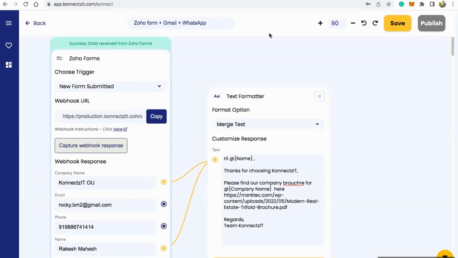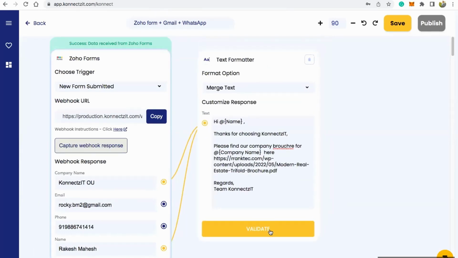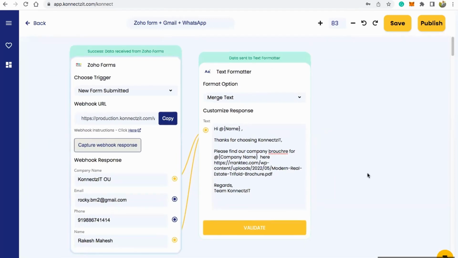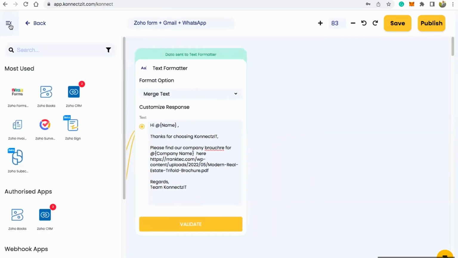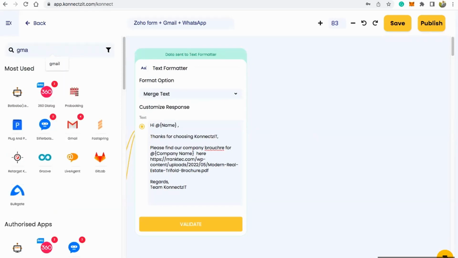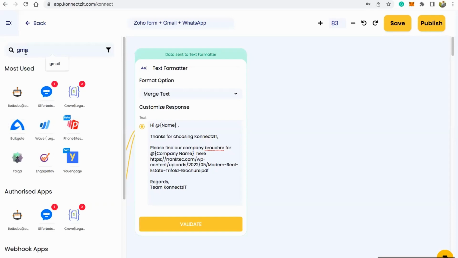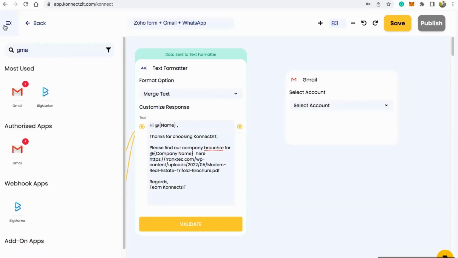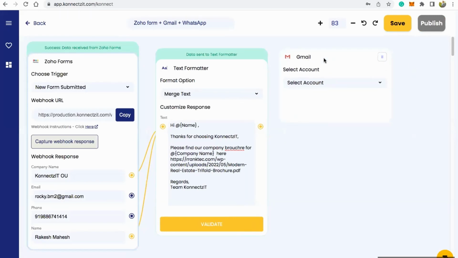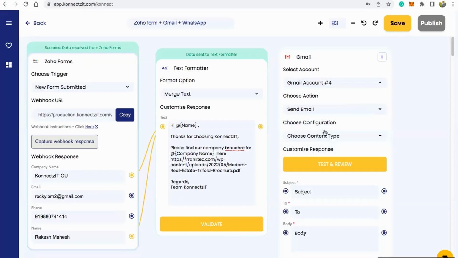Now what I'm going to do is click on validate. This will validate, which shows that we just entered all the details perfectly. Now I'll be sending an email using Gmail. You can use any notification email app like Zoho Mail, or even SMTP to send an email. In this case, I'm going to use my Gmail, select my account, and select the action as send email.